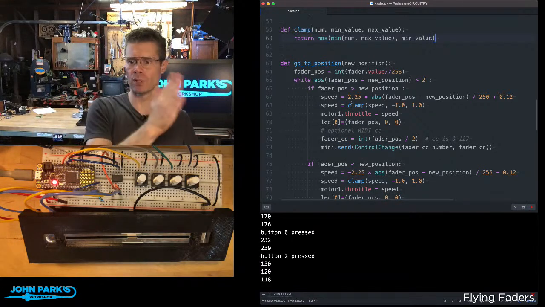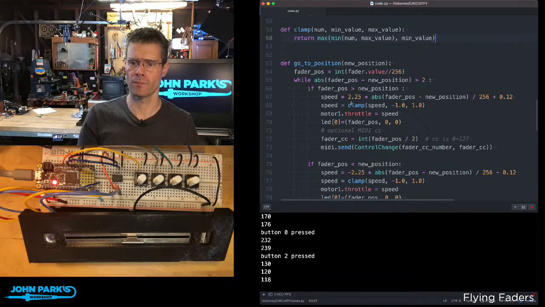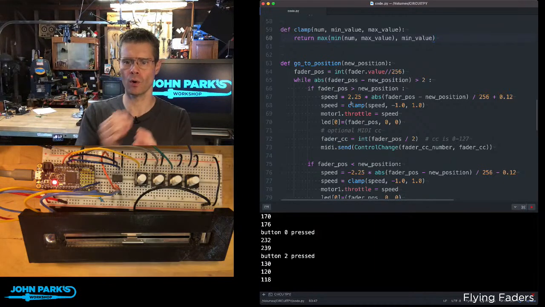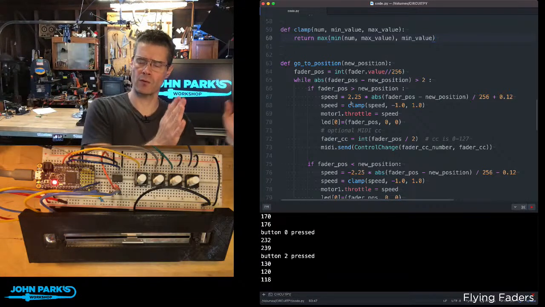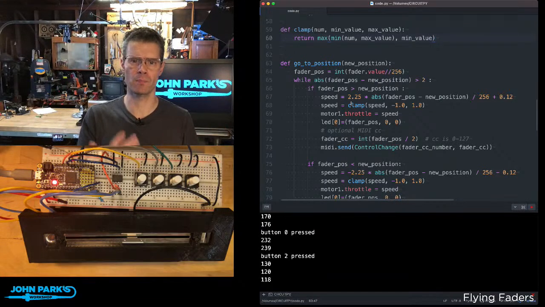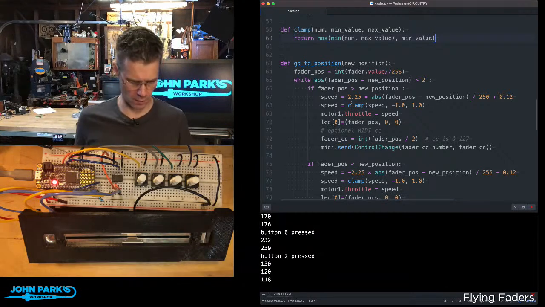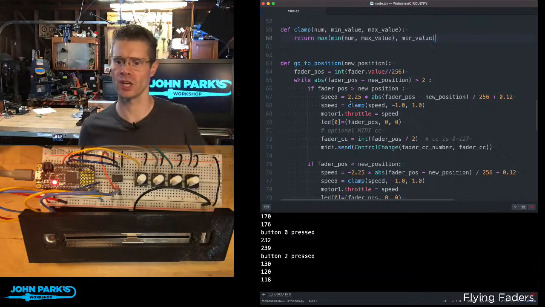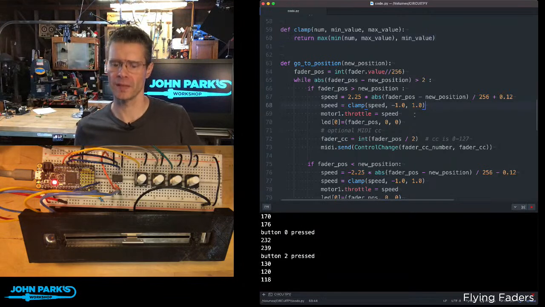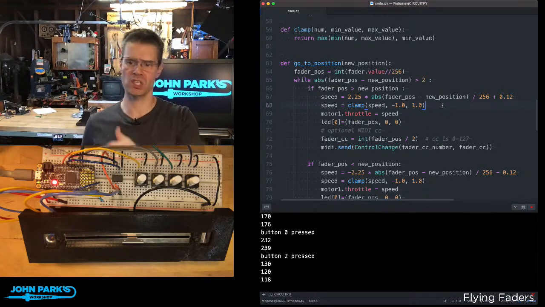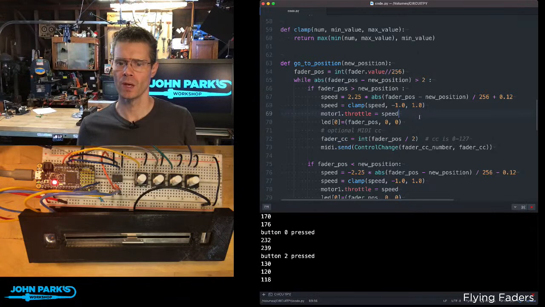You can't move below about, I think, 0.1, from 0.1 to 1 or negative 0.1 to negative 1. If you go slower than that, the motor just can't be turned. It won't overcome the inertia and actually get going. And that's just an issue with these little DC motors. So I'm adding a little bit to the value, except I don't want it to exceed the bounds of negative 1 and 1.